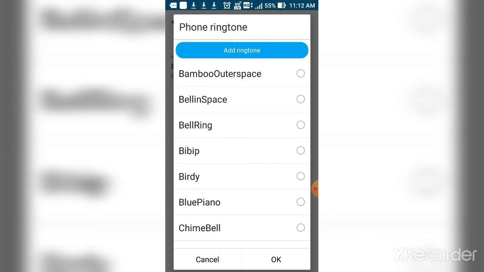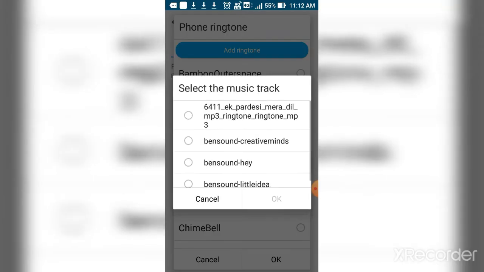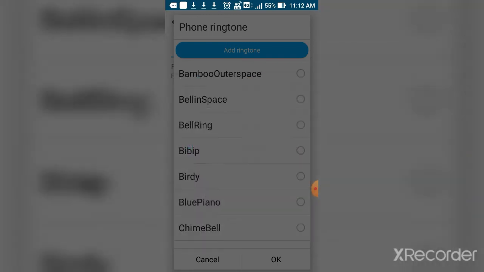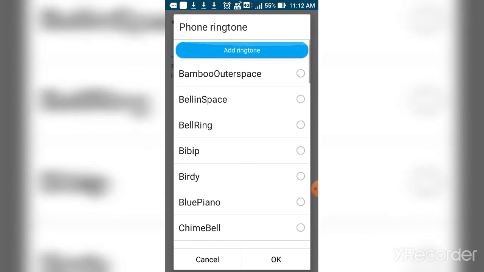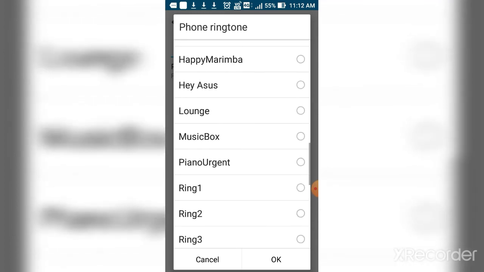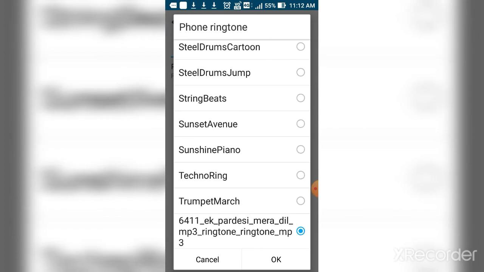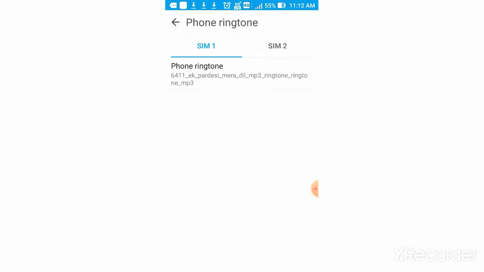Then you have to go to the setting called add ringtone and select the song. Click on OK button. Then OK.